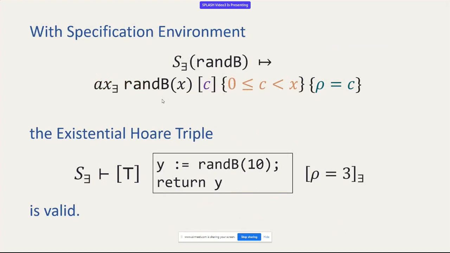So an example might be the best way to see how this works. Here's the existential version of our rand b specification that's guaranteeing any return value in the range is possible. So we identify a single choice variable c. In the precondition, we constrain c to be between 0 and x. And then our postcondition is that the return value is c. So here's an example of an existential Hoare triple that we want to be valid. The postcondition here is that we've returned 3. In order to say that returning 3 is a possible final state, we need to know that rand b can possibly return 3.